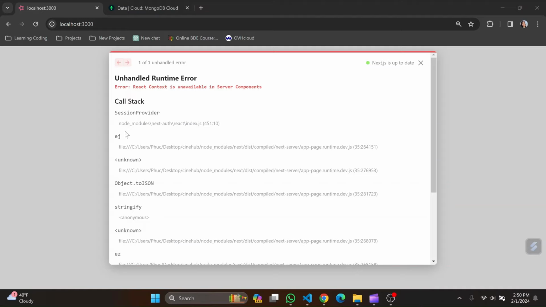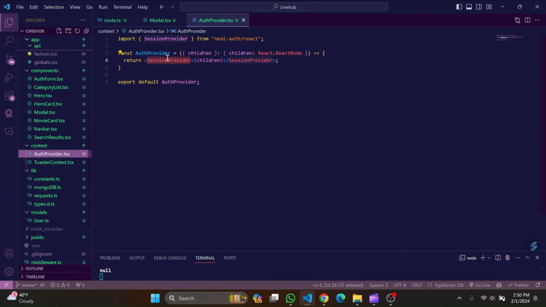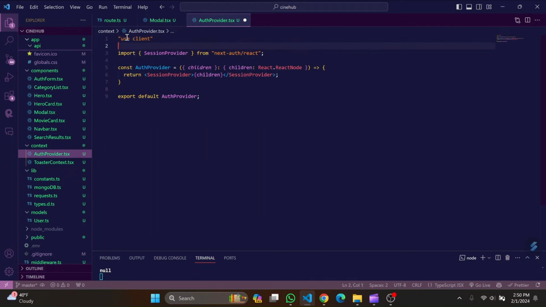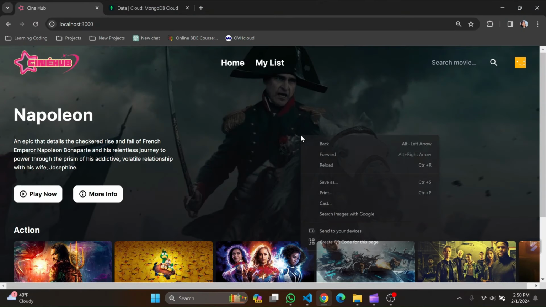So we have the error here. React context is unavailable in the server components. So in the auth provider, because we use the React context, right? That's why we need to use client. Use client. Now go back. Perfect. I will console.log.